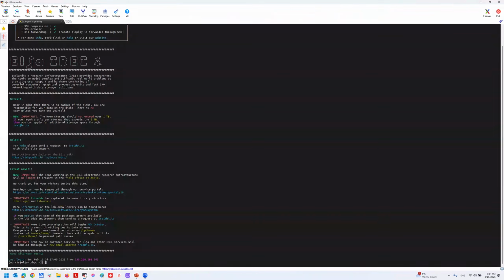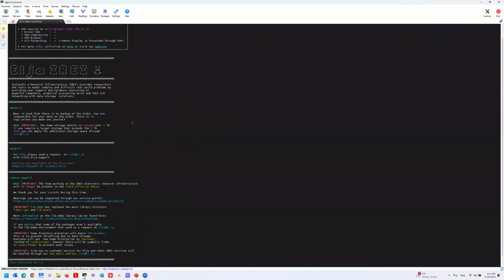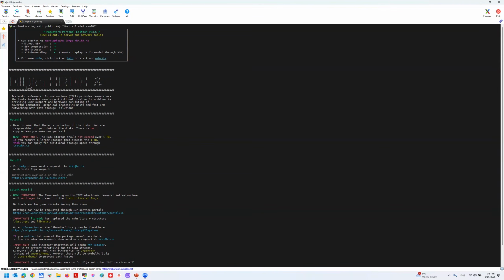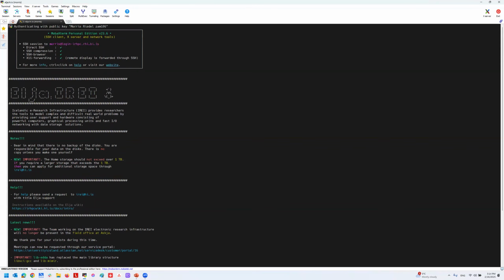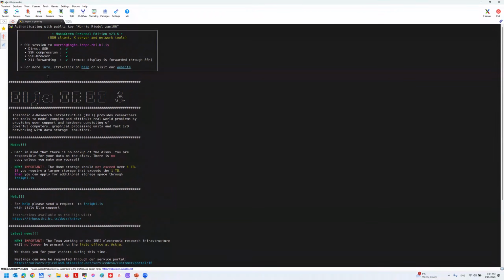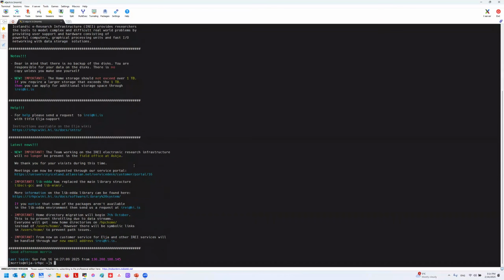With any luck, we could now log in, and you see by now our public key was accepted. We are in the welcome screen, as it is called. I will increase the font size a bit for the recording. So we are in Elia now, like we did before with the SSH key, so no surprises.